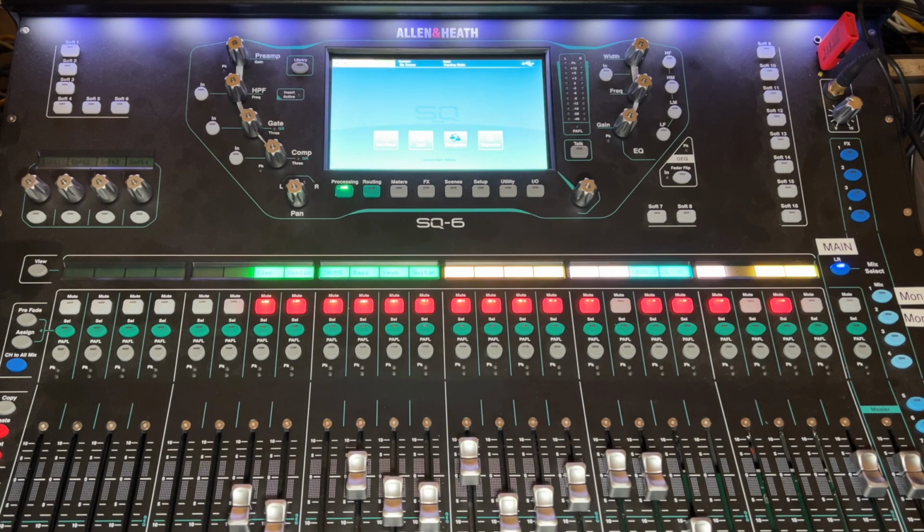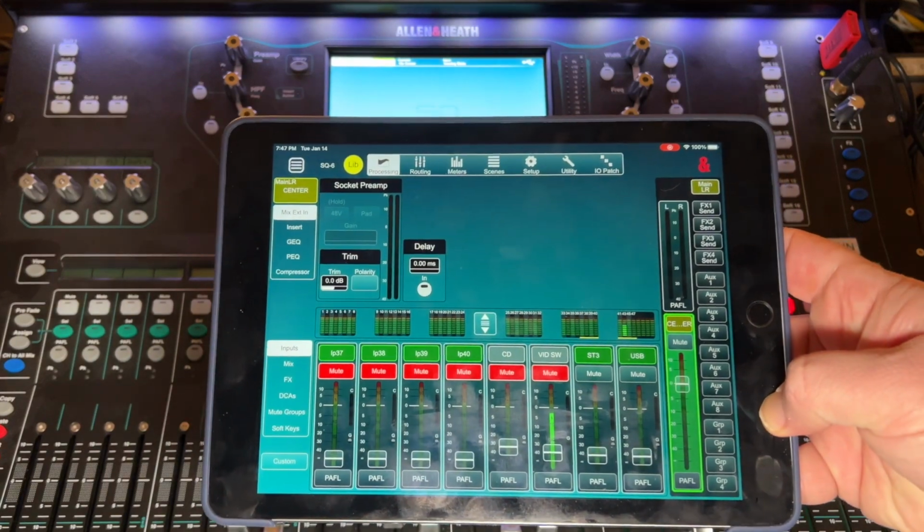Okay, hello. We are going to talk about how to find a channel on the board if somebody plugs an instrument or a microphone into one of the inputs up on stage that is not currently assigned on the group that we have. There's a few ways to do this, but the easiest way that I've found is to actually use the iPad app.